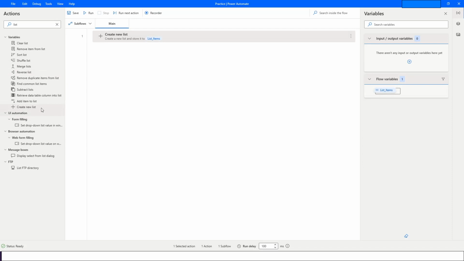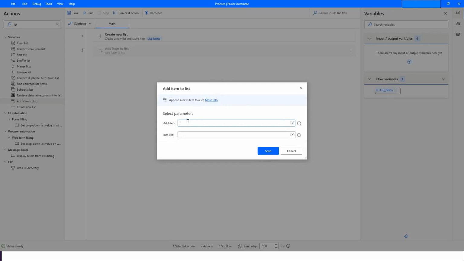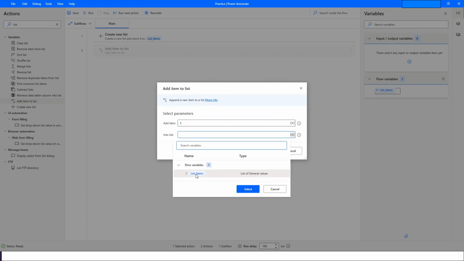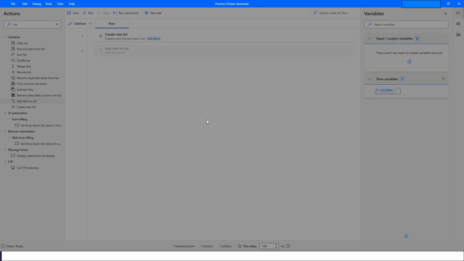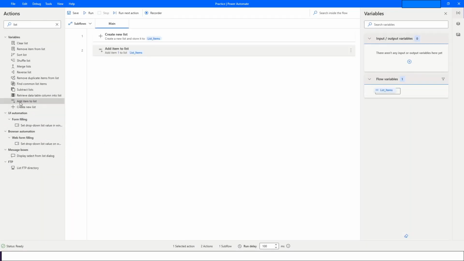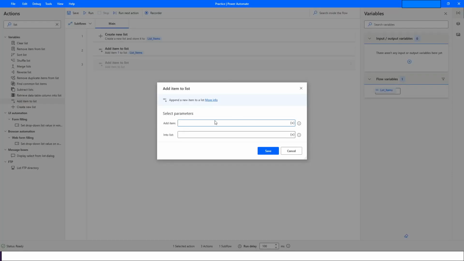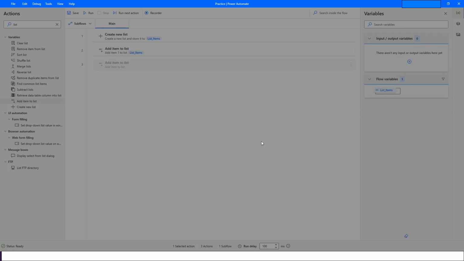Now if I want to add some items in this list, I can say add item to list, and here I will give the item. Let's say I want to add 1, and here I'll have to choose the list name. So I have list items. Let's say I want to add another item here, and I want to name it as John, and into the list I can choose the list items and click on save.